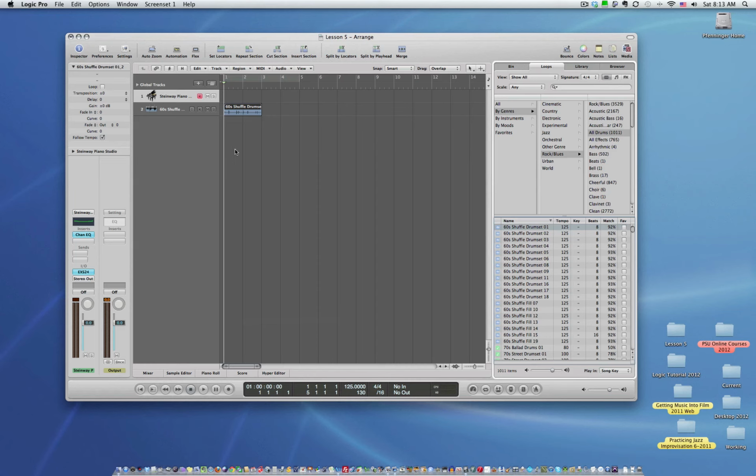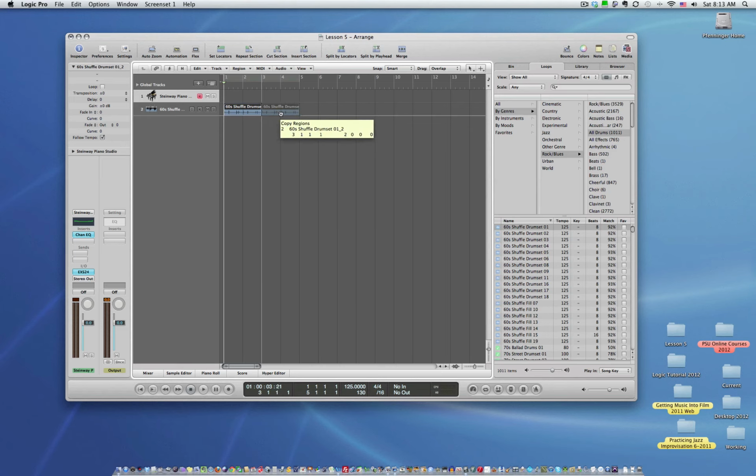Now to extend this drum loop, if I hold down the Option key on my keyboard, click on it once so it's highlighted, and then just drag it over into slots, still holding down the Option key, I can make my loop larger, or take up more measures, and it plays pretty flawlessly because the designs work together. So hopefully that helped.